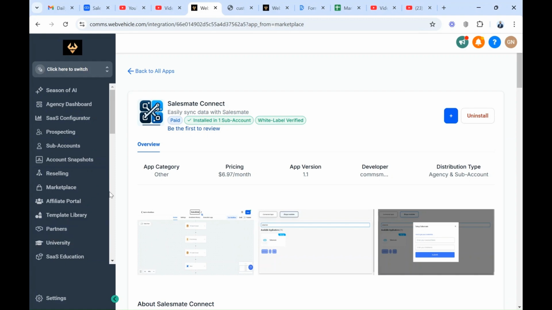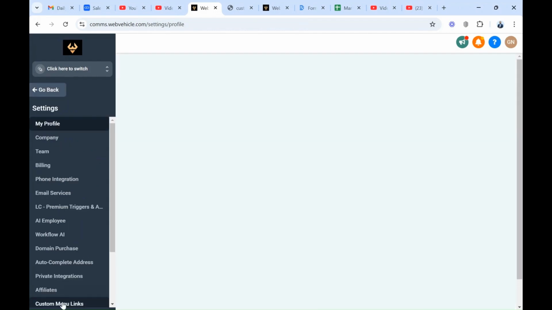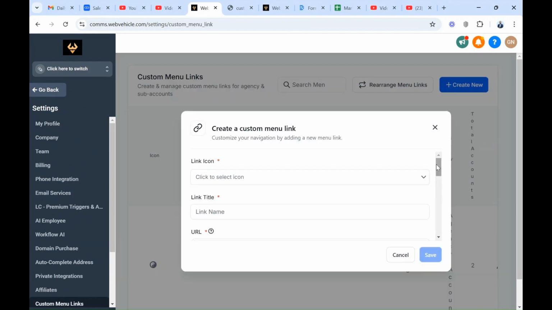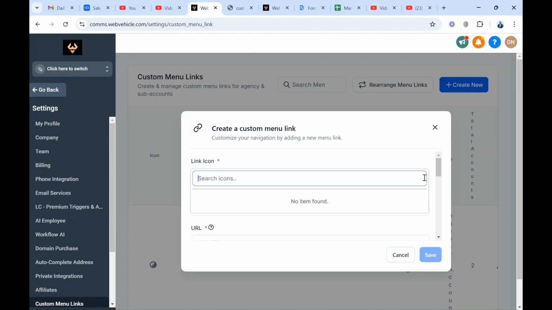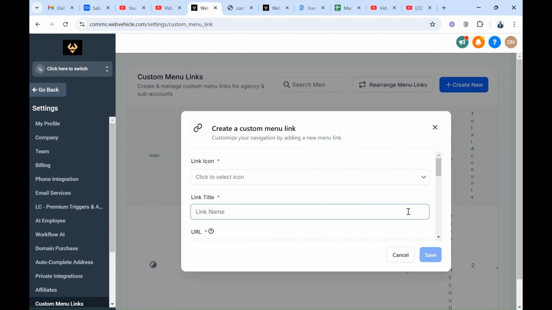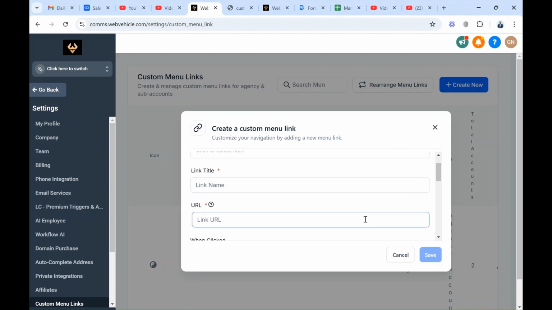When it's done, you go on settings to create the custom menu link. If this is your first time to install one of our apps, remember that you have to create the custom menu link. So in order to do it, you just have to go at settings, and here you go on custom menu links, create new. You need to provide some information. For example, you have to select an icon for your custom menu link. Here you type a name for your custom menu link. When you're done, you come here, you paste the custom menu link that you copied from the app.